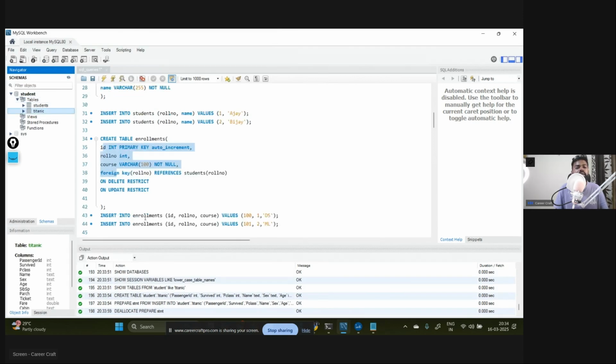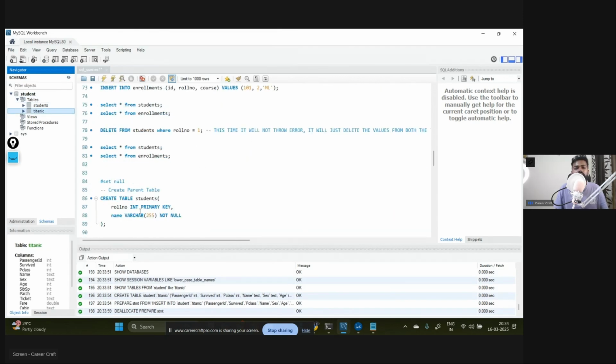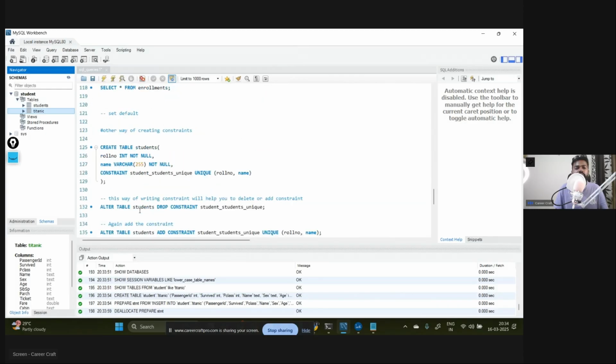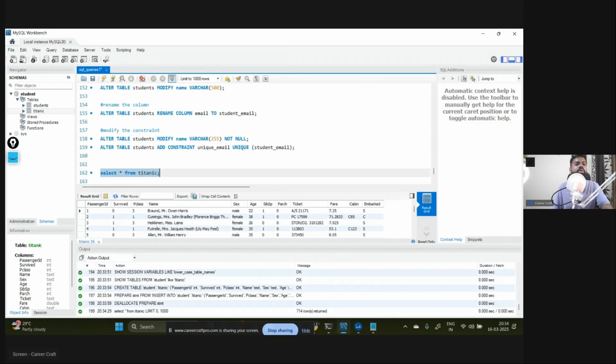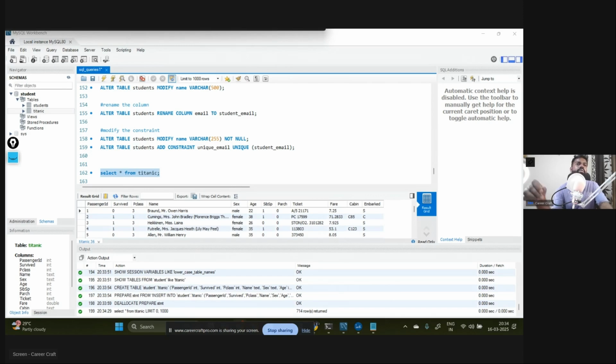Simple. And now you have the Titanic table. See here, Titanic, and select star from Titanic. Please write it in capitals generally. So easily you can do this. See, all the rows you will find.